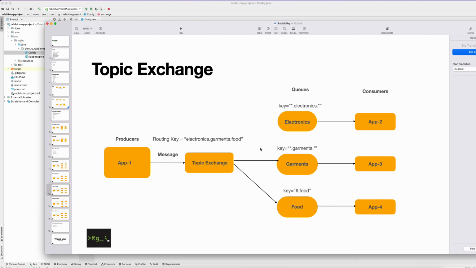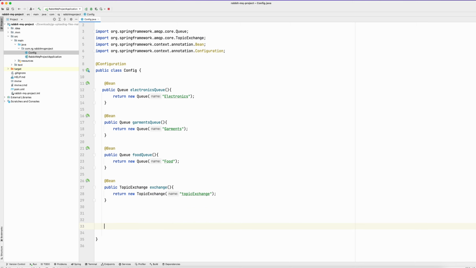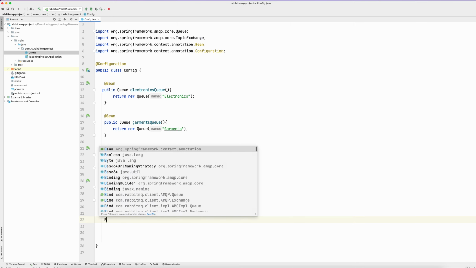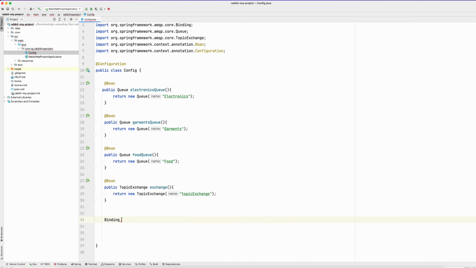Now we need to bind these exchanges with the queues. We are using the routing key to bind this. Like we already discussed, we use the binding key between these two, right? So for electronics we'll use this, for garments we'll use this, and for food and exchange we'll use this. Let's create the binding. Since we have 3 queues, we need to create 3 bindings.